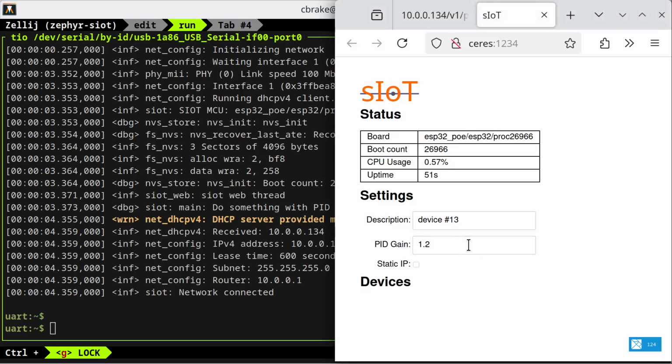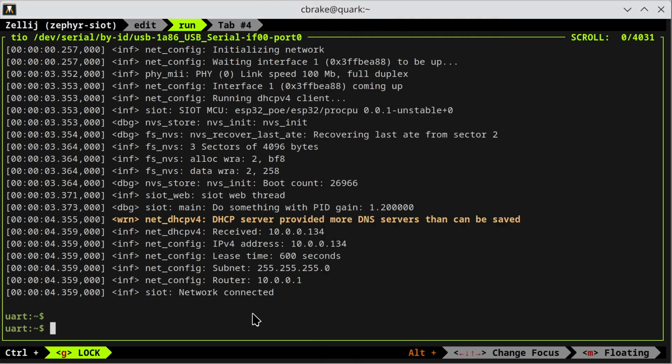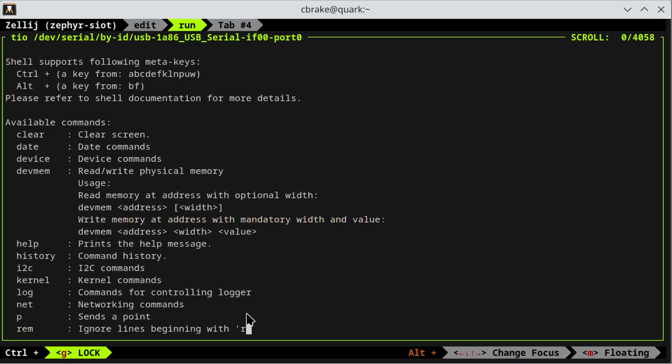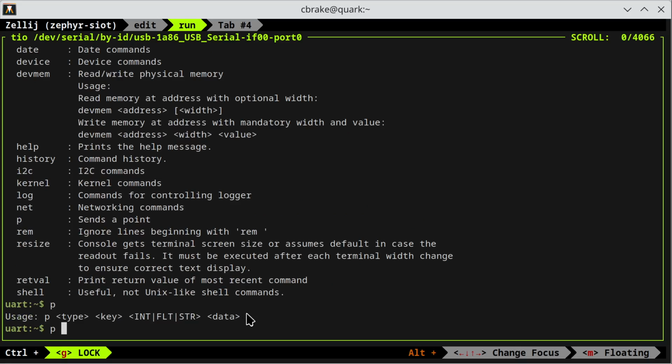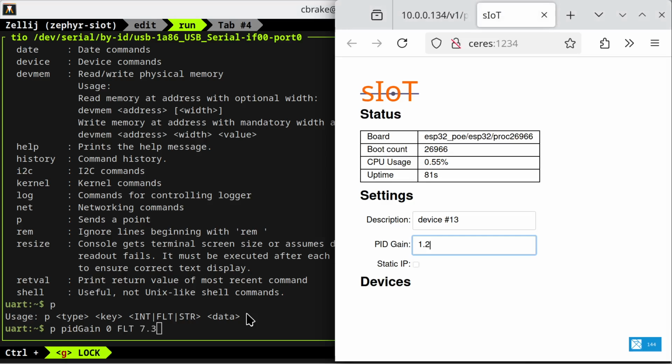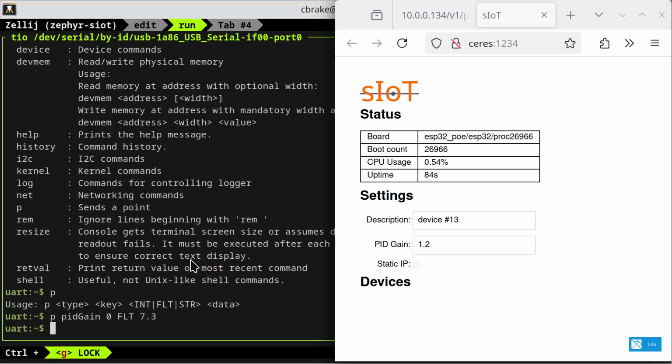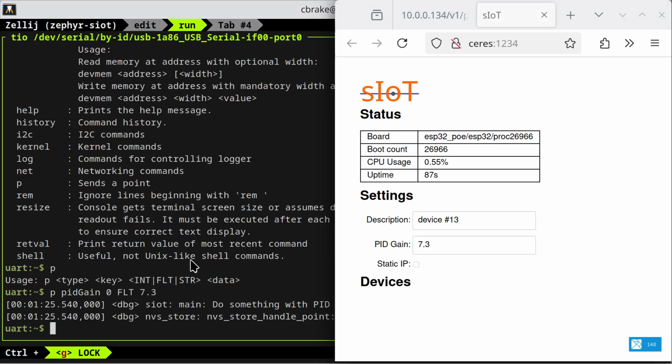And likewise, if we go look at the web UI, it shows the point. So the last thing I'd like to demonstrate is how we can set points from any place. If you type help, you'll notice there's a point command. We can set point, PID gain, 0, float, 7.3. And let's watch the web UI as we do this. So here we sent a point, we notice it got stored, and also the web UI picked it up.